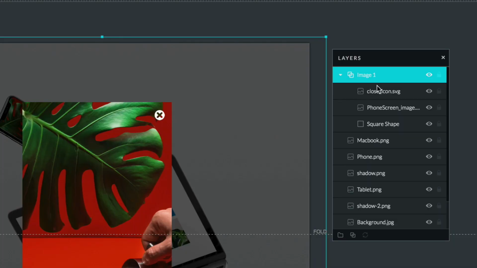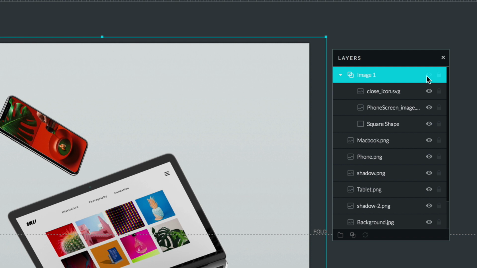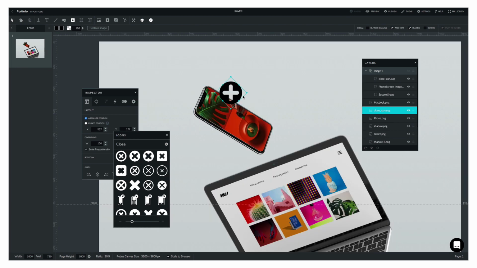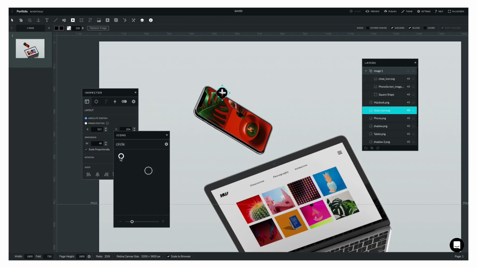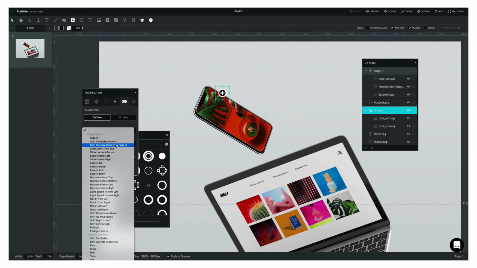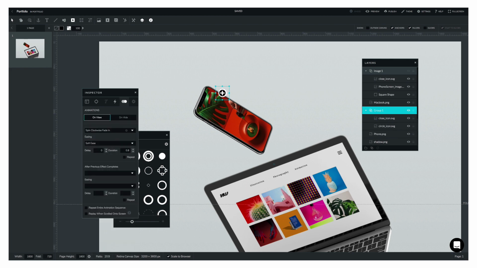This interaction type works by showing and hiding layers. And because the end user sees whatever's on the canvas, I need to remember to turn this layer group off. Next, we'll use the icon library again to add a little plus symbol to our first device, and we'll give it a spin clockwise fade-in animation. This is going to be the call to action that opens the pop-up. If you group this object together, you can use it again later on by simply copying and pasting it.